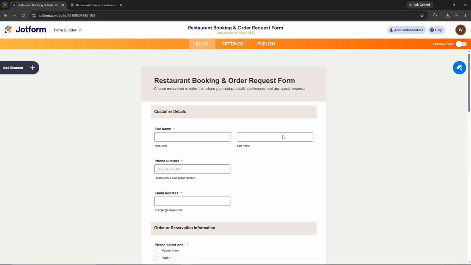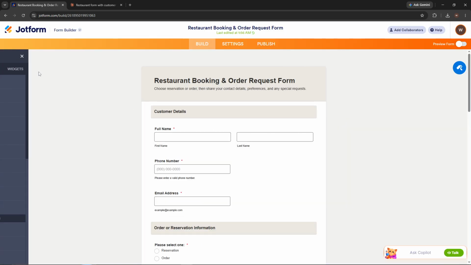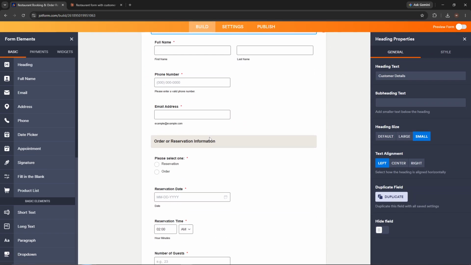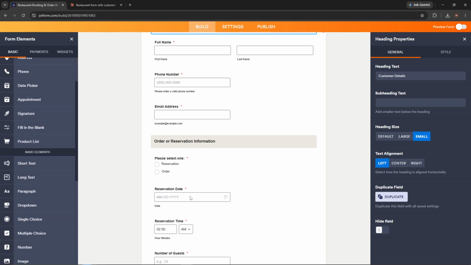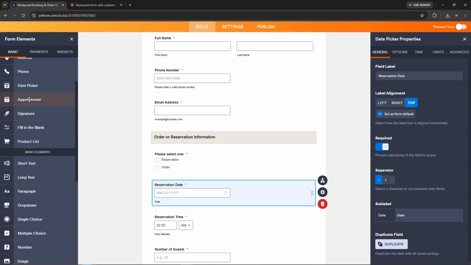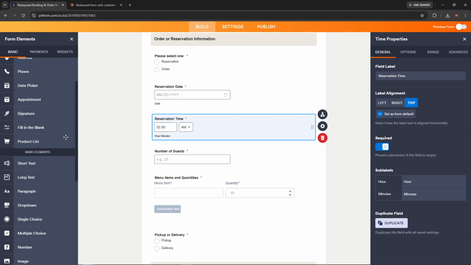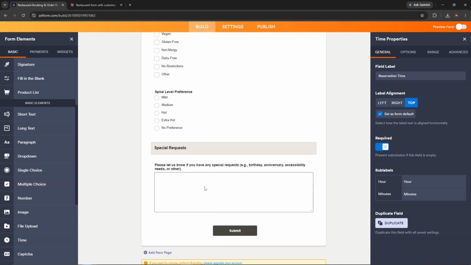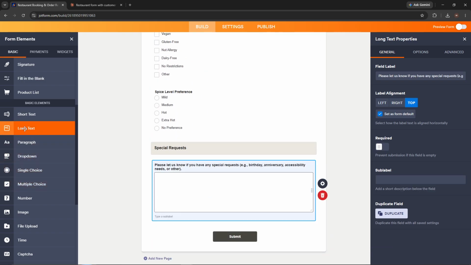Open it and review the layout carefully. Check that the main sections are included and that the form matches the type of restaurant workflow you need. For a reservation form, you may want to include the reservation date and time, the number of guests, seating preferences, dietary restrictions, and special instructions. For an order form, you might add menu selections, item quantities, pickup or delivery details, and customer notes. These extra fields help make the form more useful and complete.